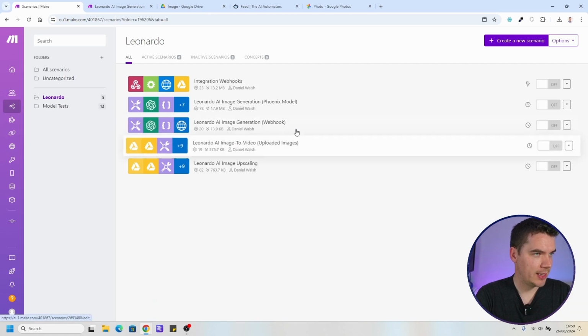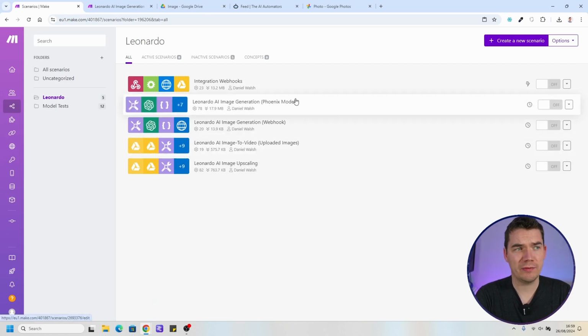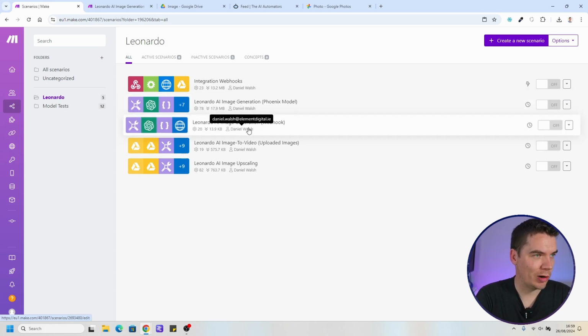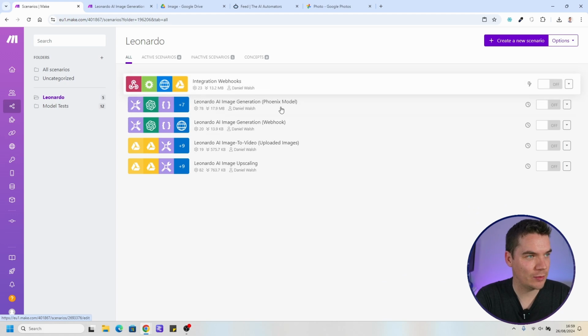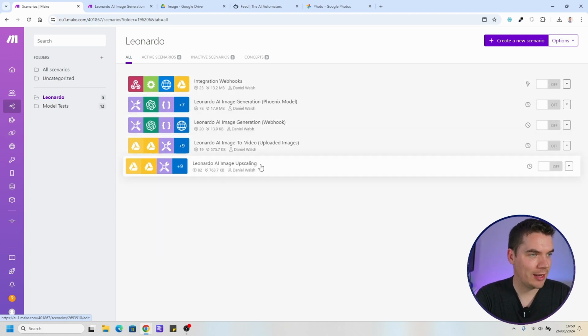So then let's get out of that. We've done image generation using the Phoenix model in the standard method where we poll for a response or wait for a response. We've now done the two where we send it and then receive it as a webhook. So next, let's look at image upscaling.